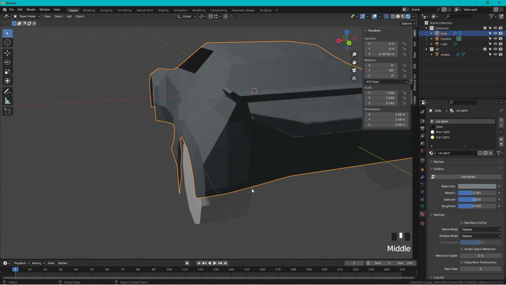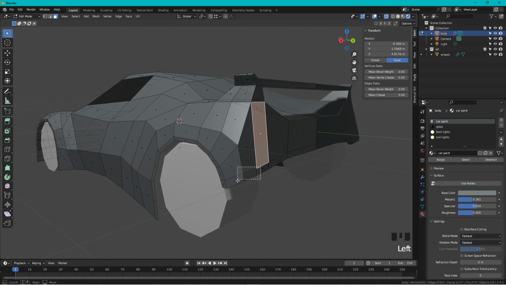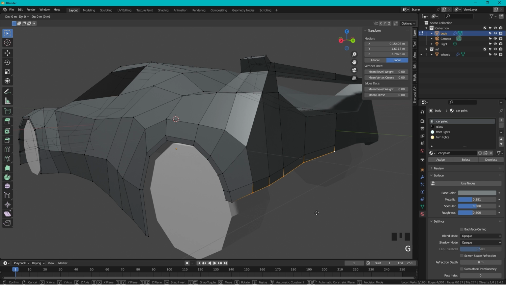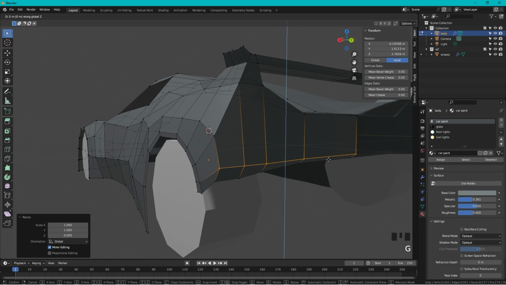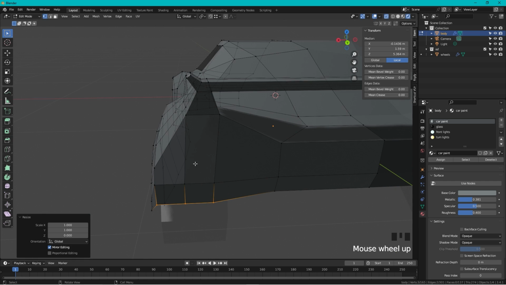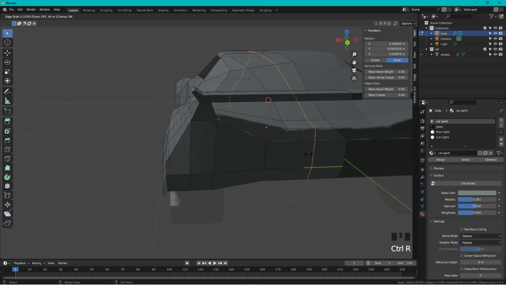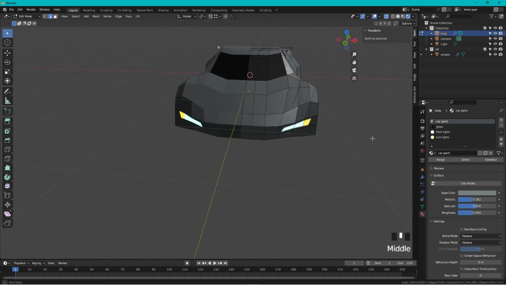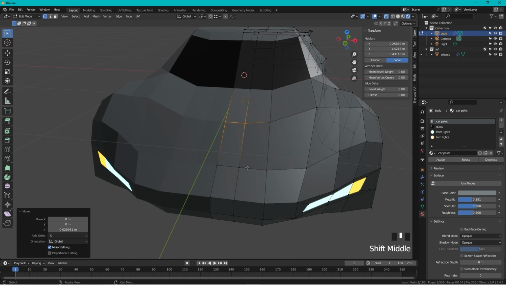And just pushing and pulling the vertices. And here I decided to add some rear lights. And once again using the scale on axis, so I get all the points in a line as I want to.